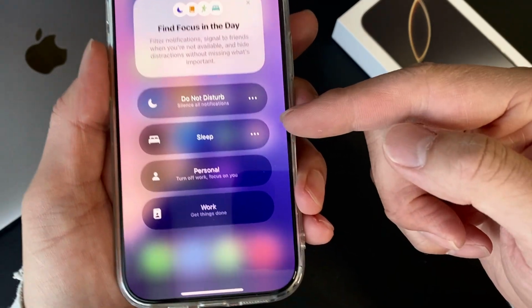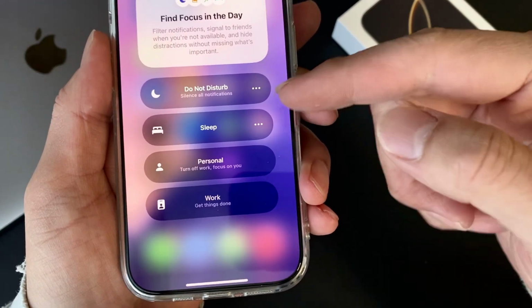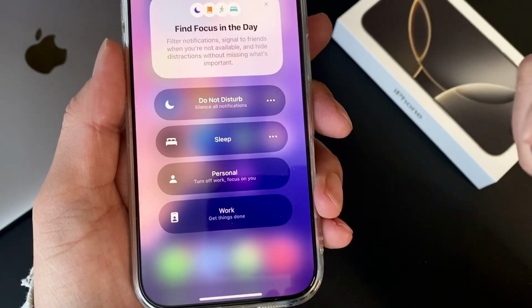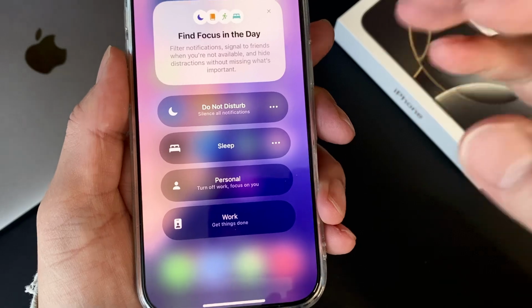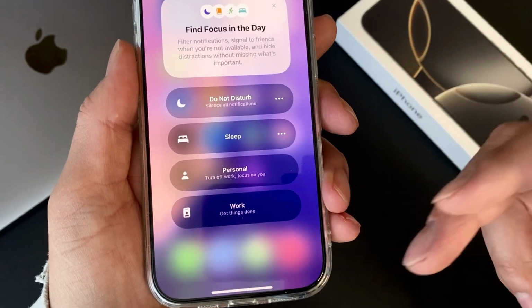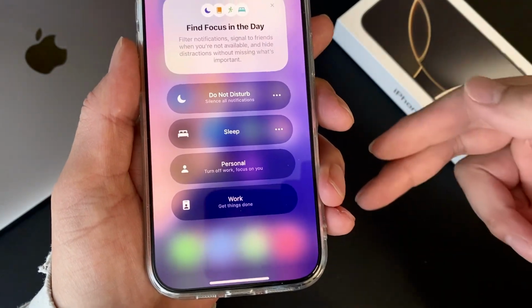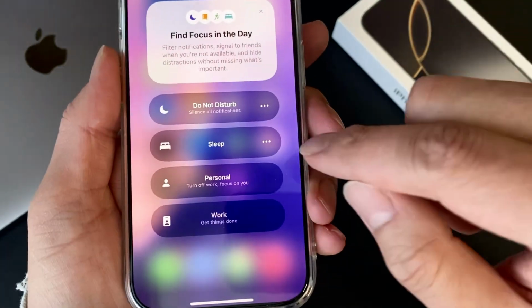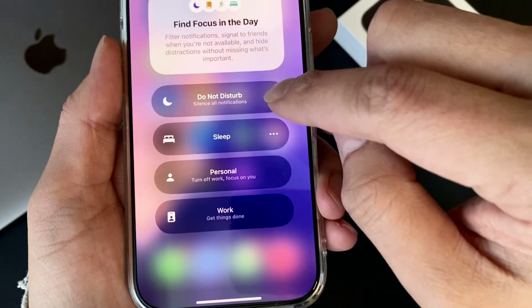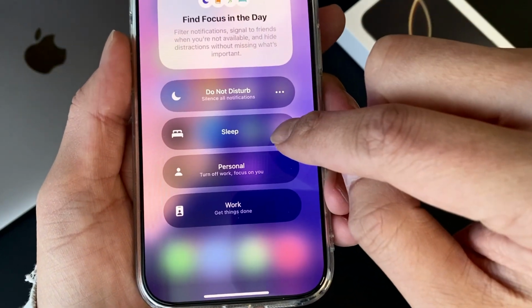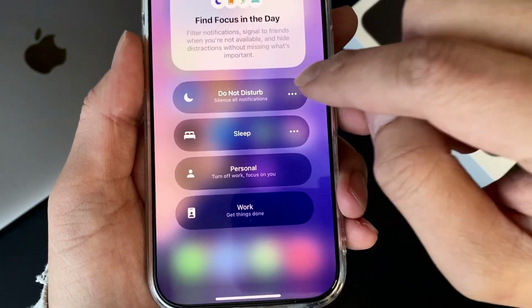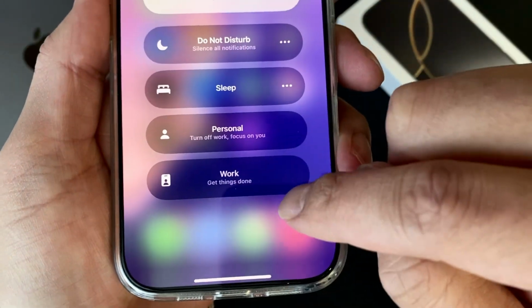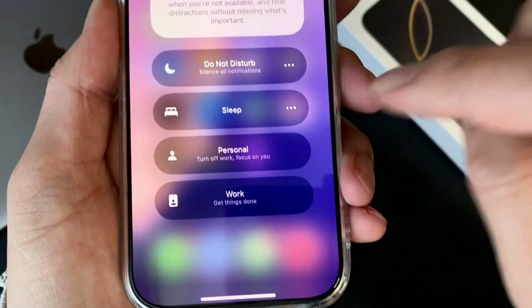As you can see here, one is for sleeping. So at nighttime, when you're ready to go to bed, you go ahead and turn this on. And you can also set the hours, so if it's your schedule, whether you go to sleep at 9 p.m. or 12 a.m. and wake up at 5 or 8 or whatever, that's the sleep right here. And then the do not disturb is just for any time. Now we also have personal and work, and I'm going to go through these all right now.